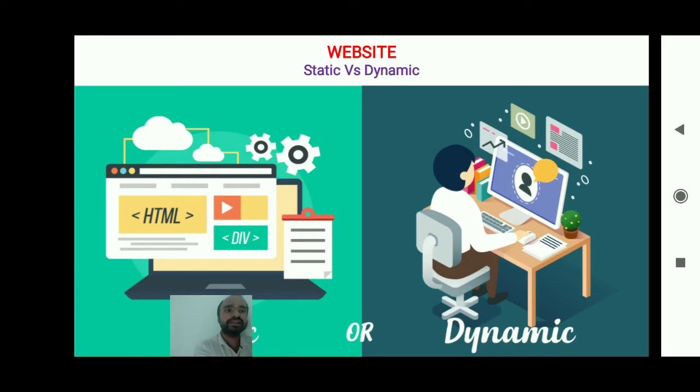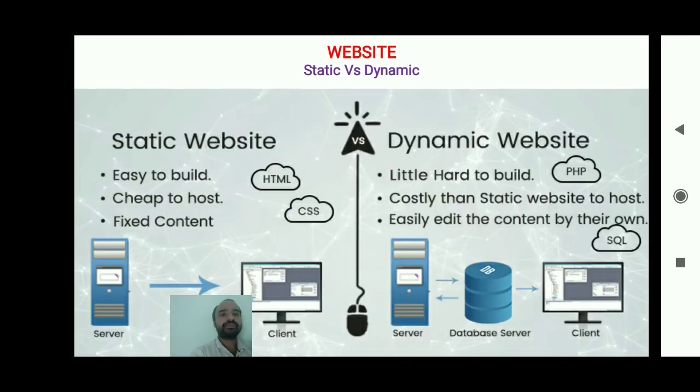Most portals now contain dynamic content. Various shopping sites, financial sites and stock market sites all come under dynamic, because their content or interaction changes as per the time. Next, the static website: it is easy to build, cheap to host. Host means providing your website on the internet in order to be accessed by the user. Second, fixed content, means its content is fixed, it does not get changed again and again.